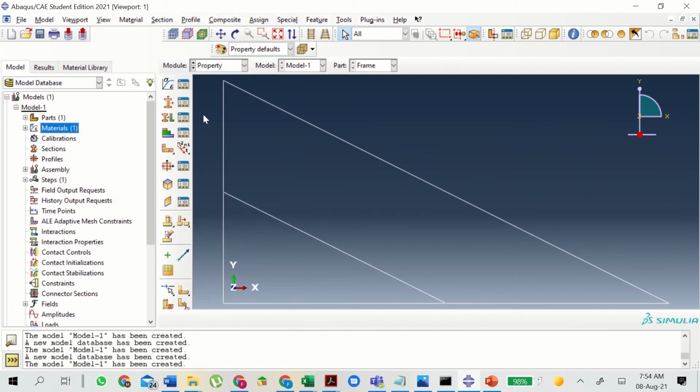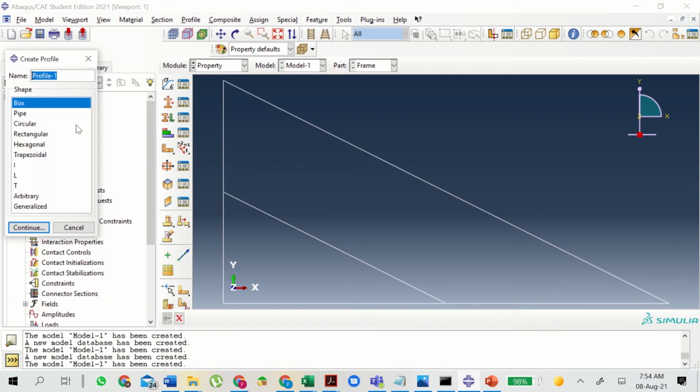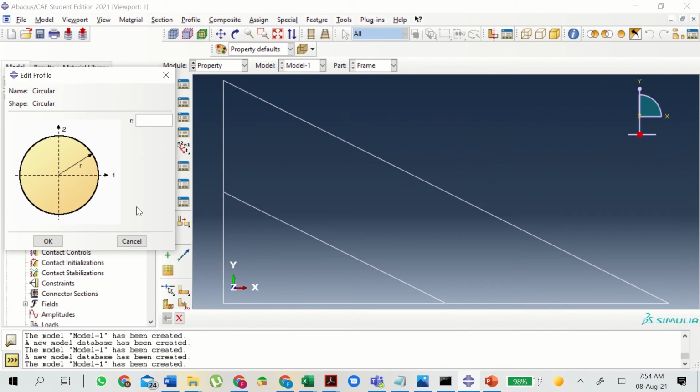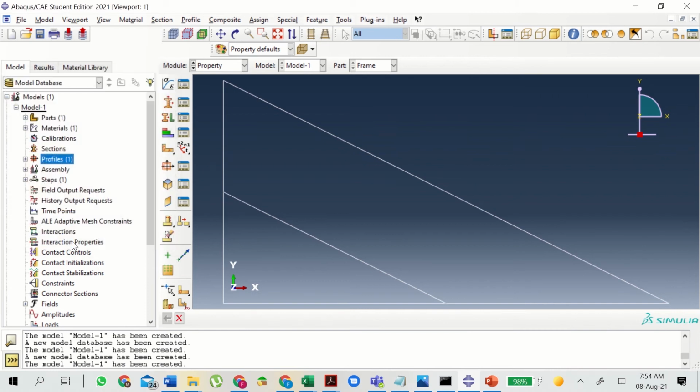After the material is done, since it is a beam structure, we will require a profile, the beam cross-sectional profile. So we double click on the profiles. Let us name it circular. So we'll click on circular and continue, and the radius will be in meters, so the radius will be 0.05 meters, and OK.